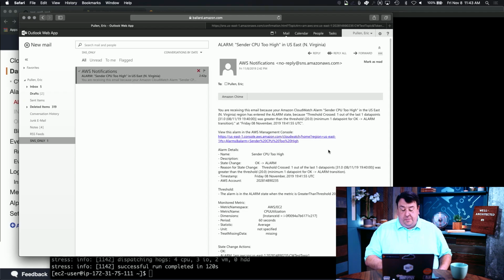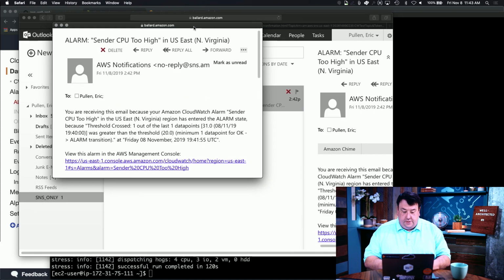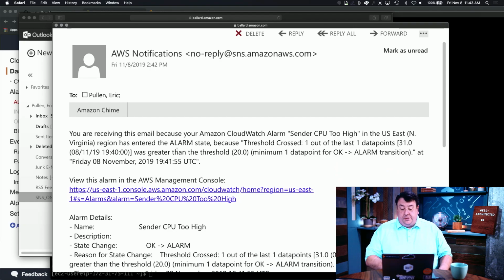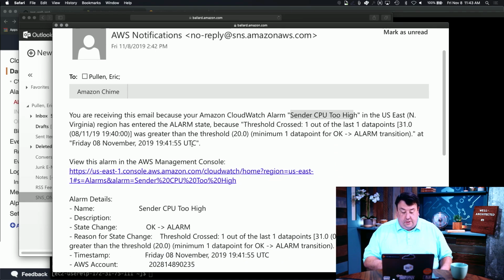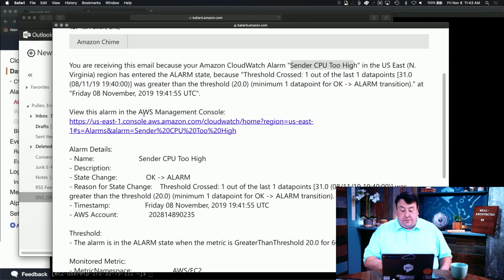And here's the alarm. So you can see that I have now received a message. Let me zoom in to make this a little easier to see. So you have now received an alarm, and it's showing that the sender CPU is too high for our instance. It crossed the threshold, and gives you some information about the alarm detail. Then obviously we can also click into this alarm directly within the console.